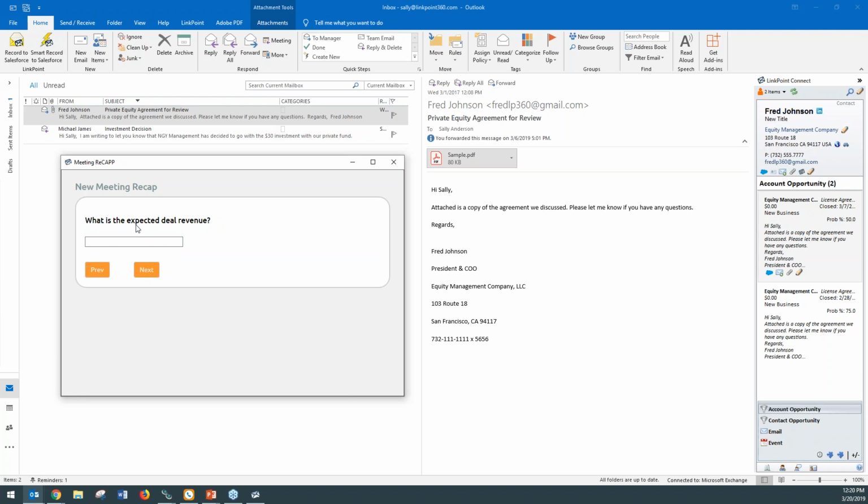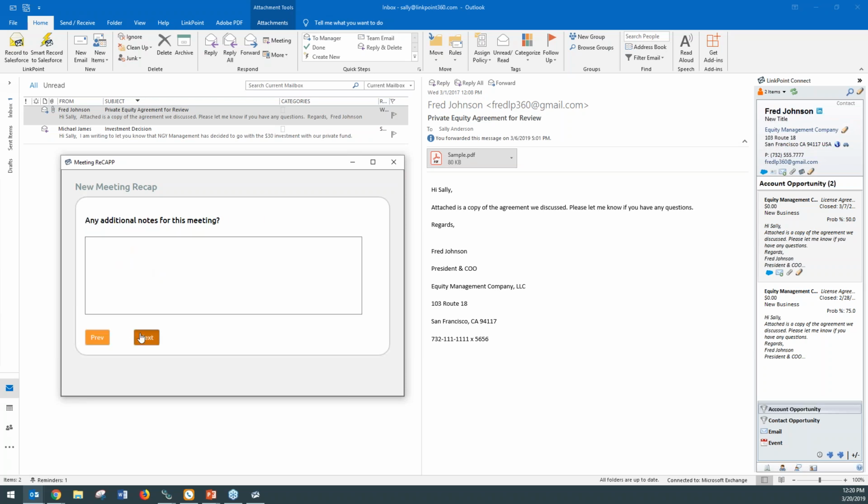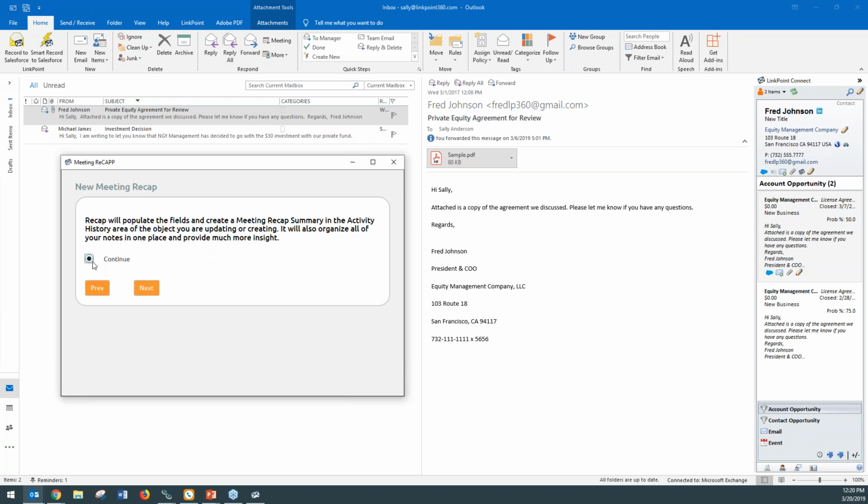And each of these, here's a good example, expected deal revenue, is going to map back to a specific Salesforce field. So I'm not having to go in and update all the fields on that opportunity as an end user. I'm just clicking along, figuring out what I have to do here, answering these questions. And what it's doing behind the scenes is it actually updated an opportunity for me on the fly.